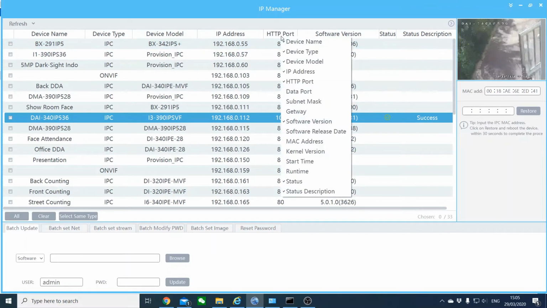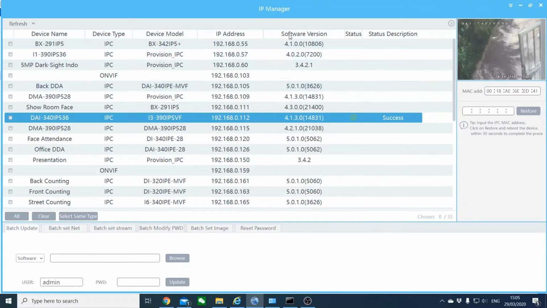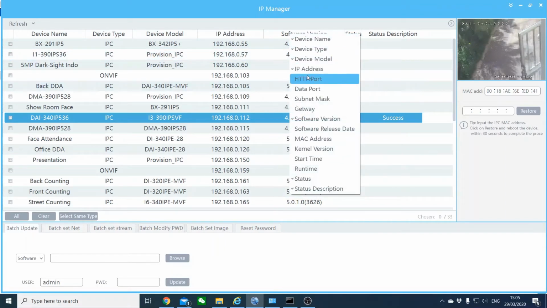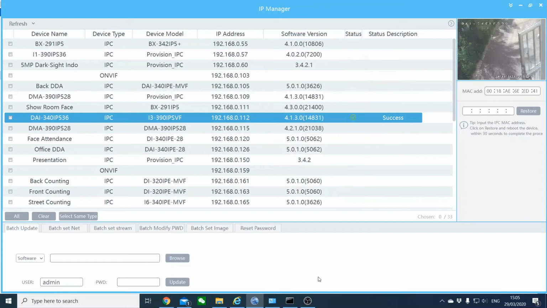Also, we can add or remove different parameters. For example, I have added here the HTTP port from which we can access the web client, or we can remove it. Of course, we have a couple more fields such as data port, subnet mask, gateway, kernel version, MAC address, a lot of different options. Of course, once we add it, we can sort by this filter.